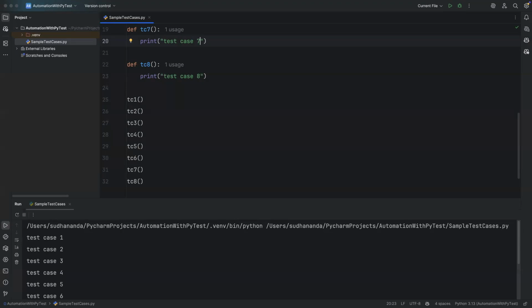But assume that you have 200 test cases and you want to run those 200 test cases. How difficult is it to call all those 200 functions in a flow? How much time will it take for us to call all those 200 functions? Will it be easy for us?